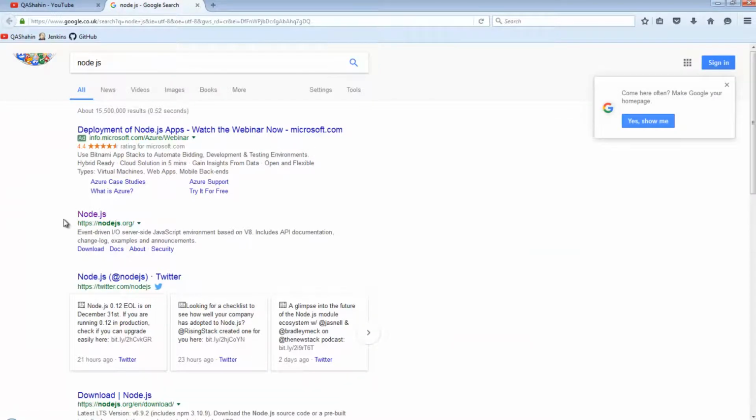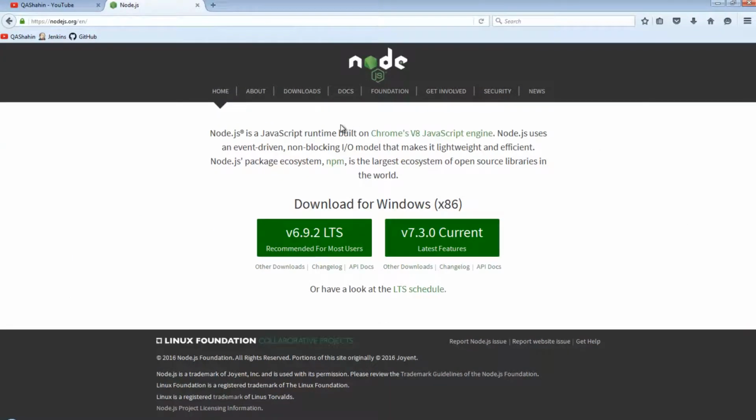So to download Node.js, just go to the nodejs.org site. And when you're on the site, you have the option of either downloading the latest version, which may or may not have bugs, or the most recent stable version, which has been deemed to be most stable and mostly bug-free. So I am going to go with this LTS version.